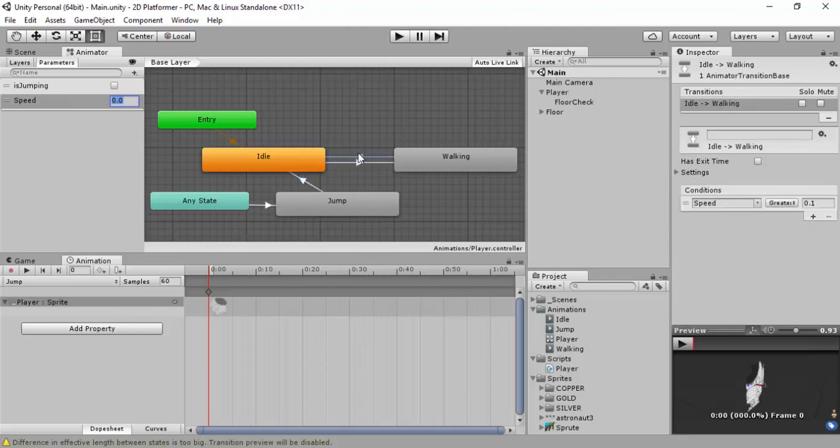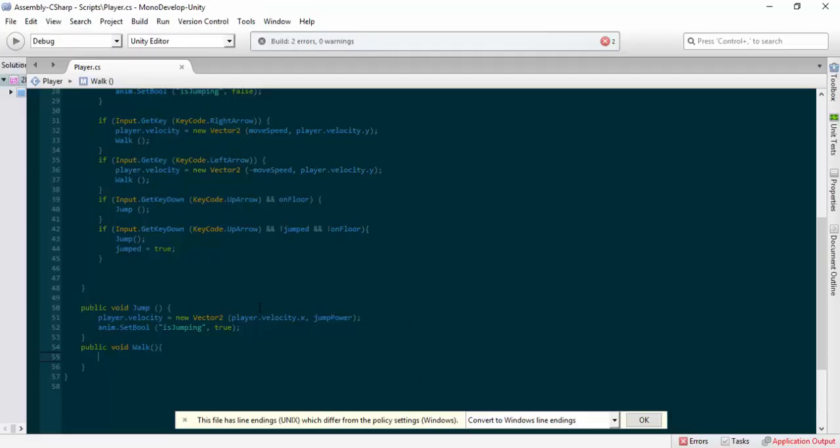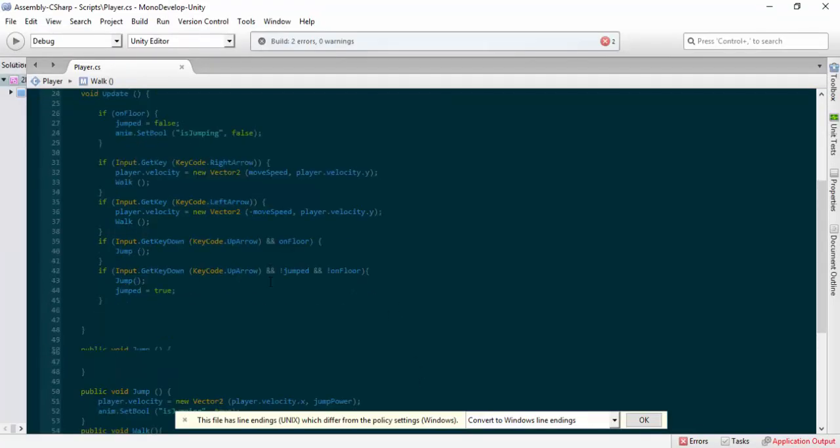So the jump still works, the jump's fine. Any state and all this, that's absolutely fine. So now I want to go back into here. In my walk function, whether we're going this way or this way, right arrow or left arrow, you've got to consider what we're going to do first. We're going to get the rigid body velocity here.